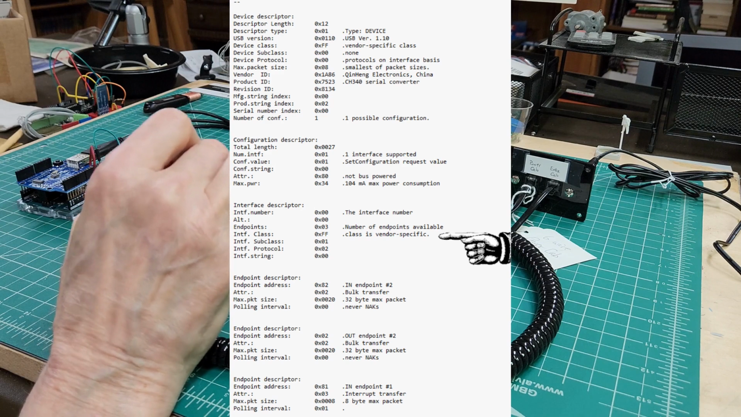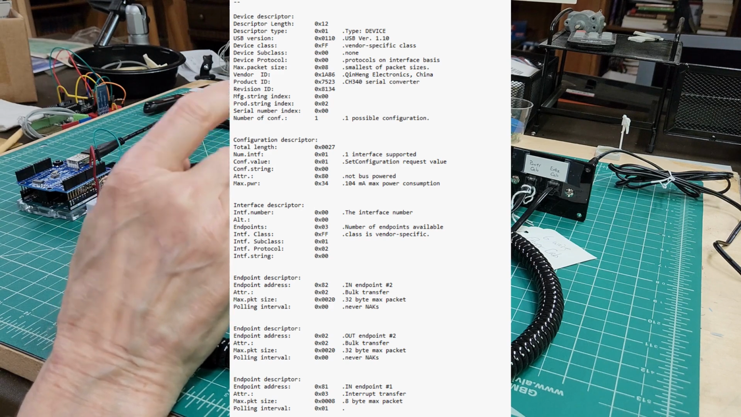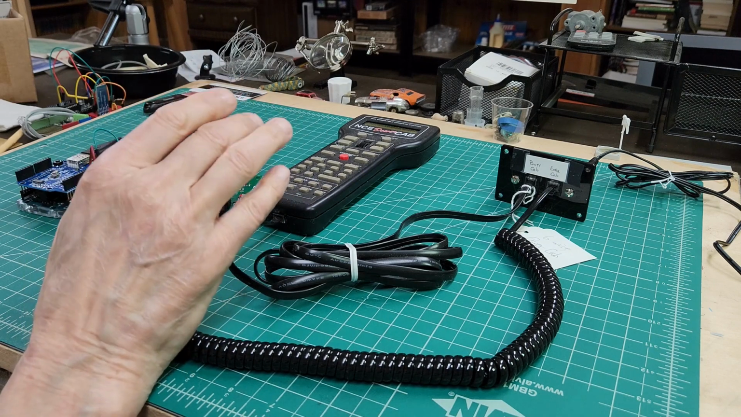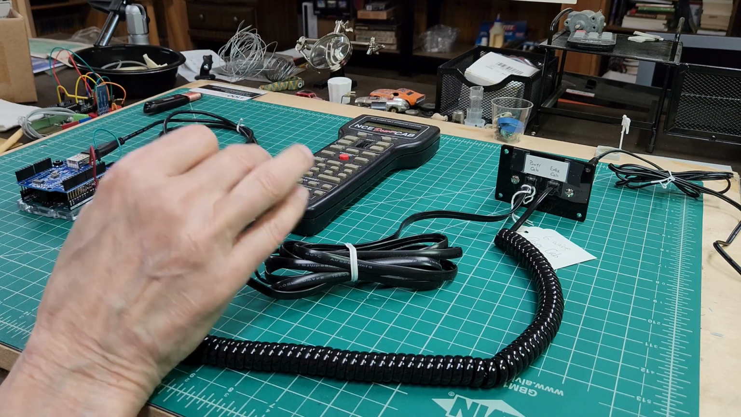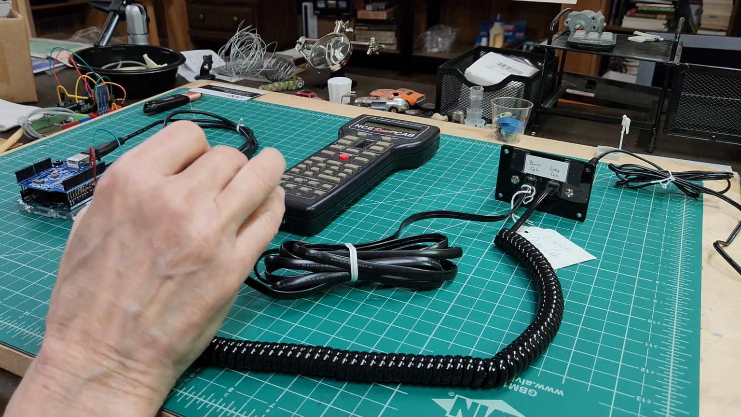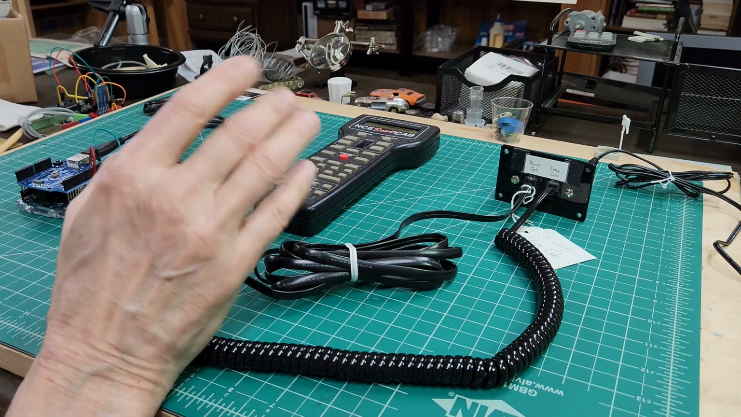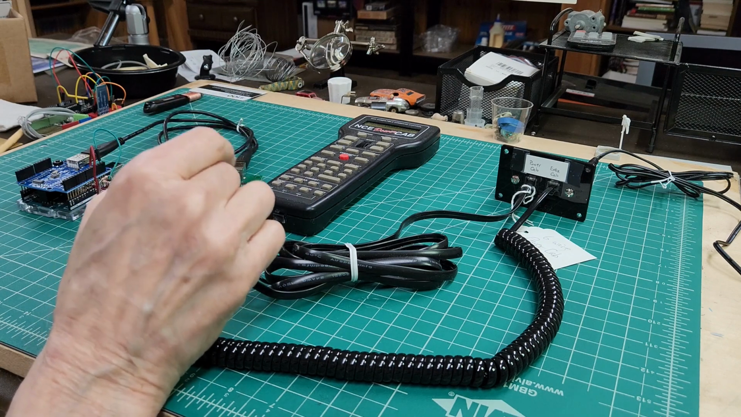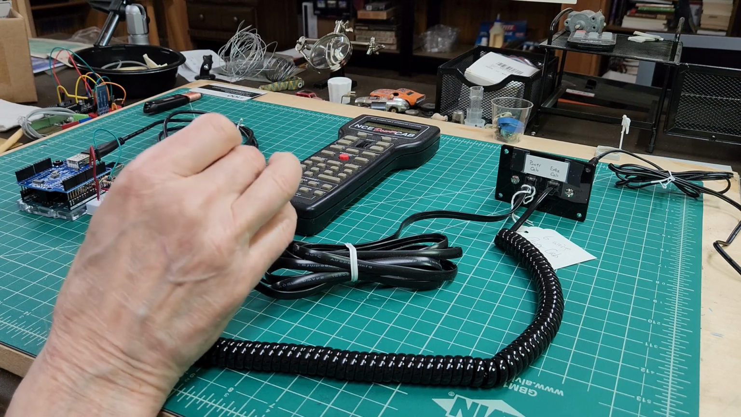The interface class is FF hex. This code is the vendor-specific code, the FF hex code. In the USB specification, there are 15 class codes, such as audio, printer, mass storage, hub, etc. That FF code provides no useful information.